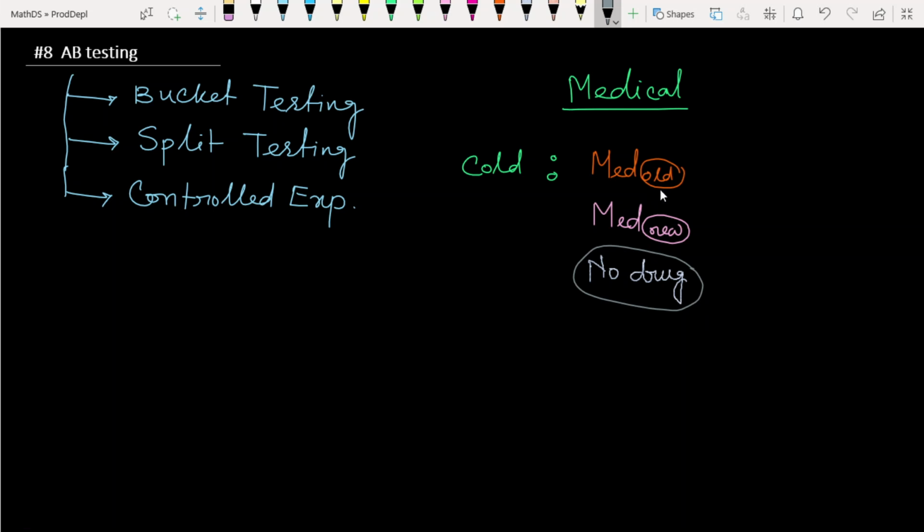Now our job is to compare the new medicine to the existing medicine and the no drug medicine. Is the new medicine better or not? If it gives a better output, then it stays in our market. Otherwise, it makes no sense for it to be in the market. So our job now is to compare the new medicine to the existing medicines, M old and the no drug medicine. Now how will we do this simple job?